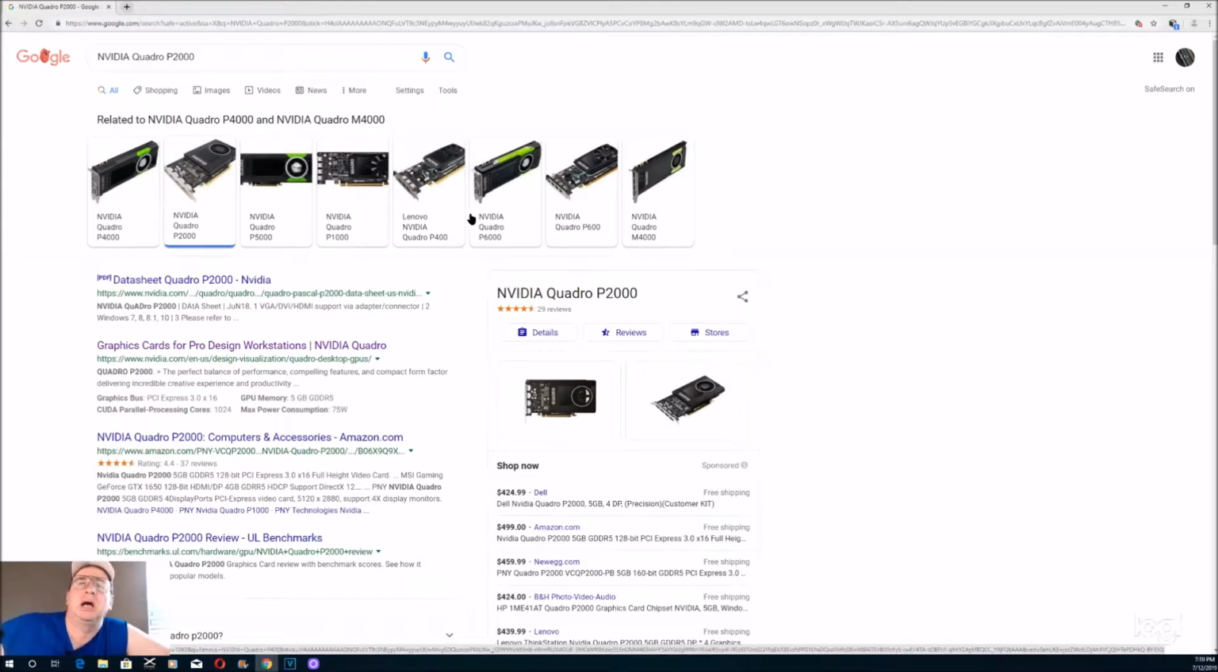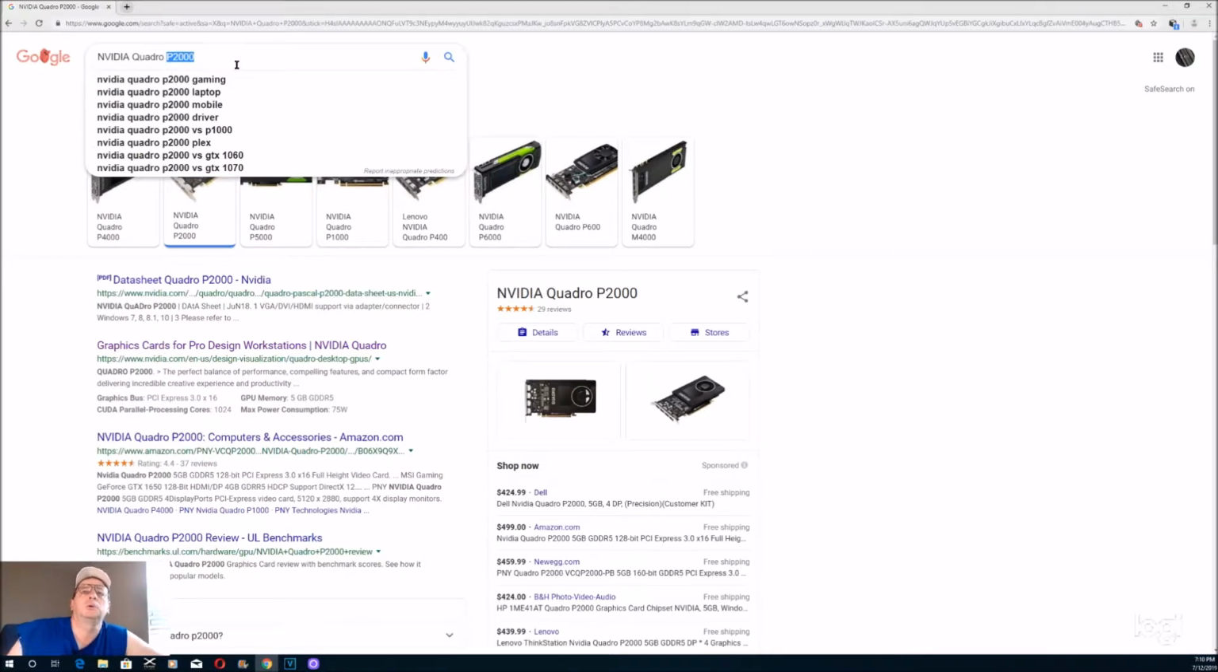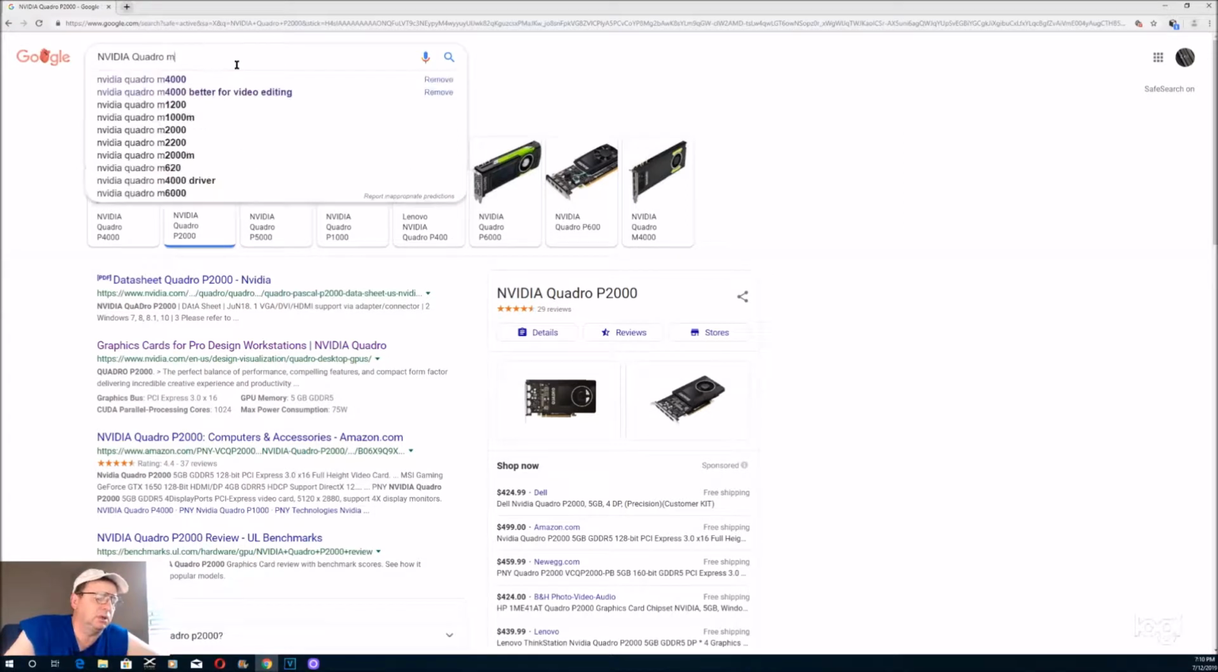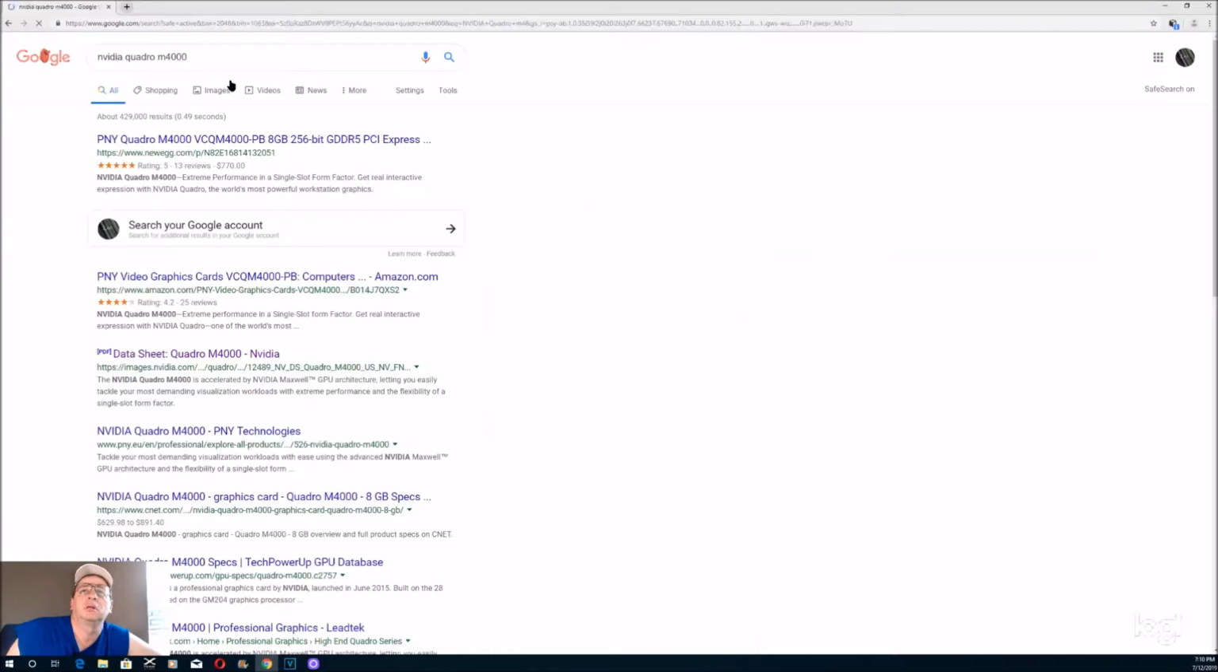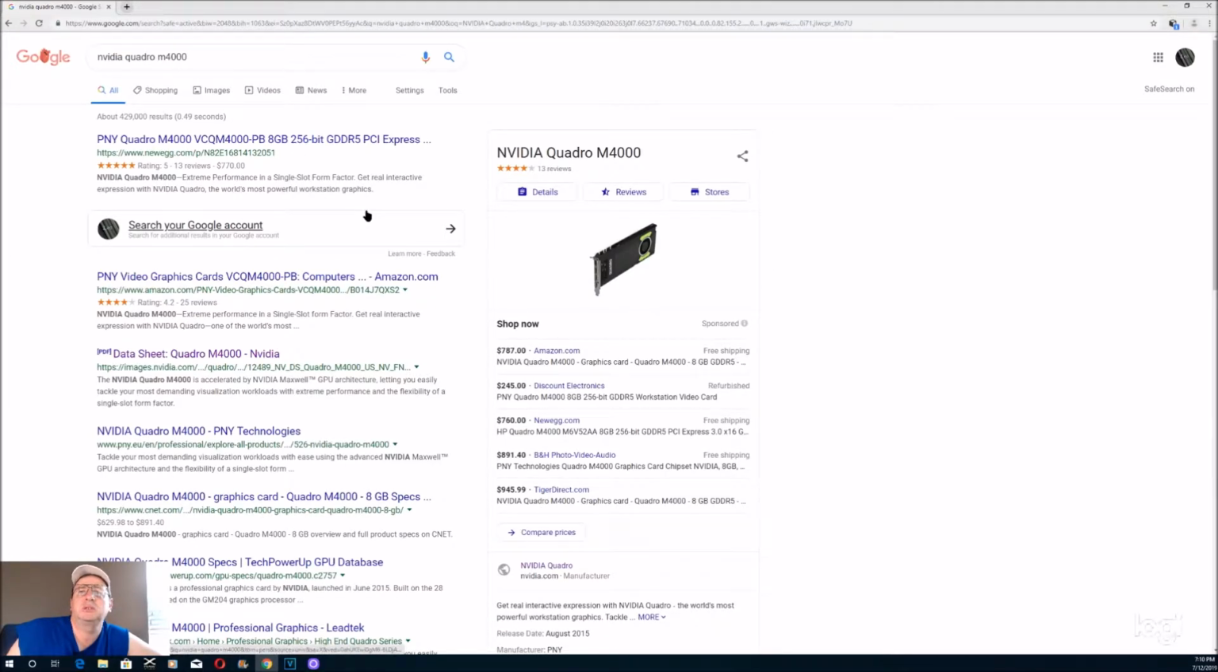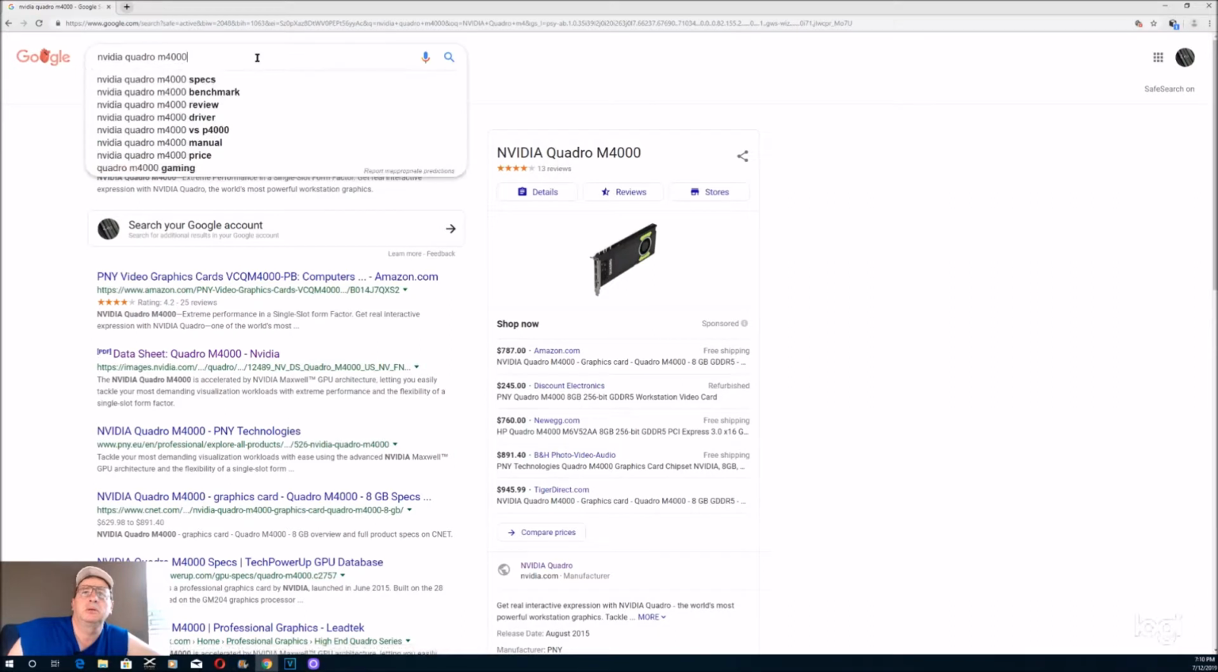Now, after you choose this card, if you want to change a card, what I found, you need to actually go like this. Suppose you bought a card you want to replace. So in my case, I bought a Quadro M4000. Now if you look at M4000, oh no, sorry, drivers.